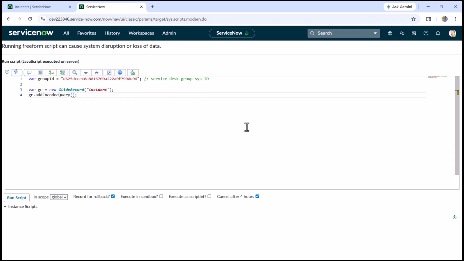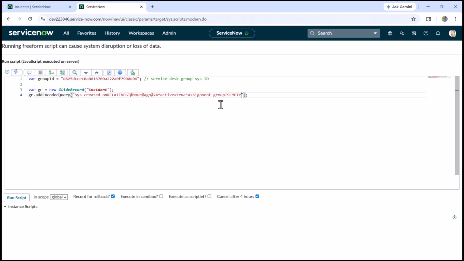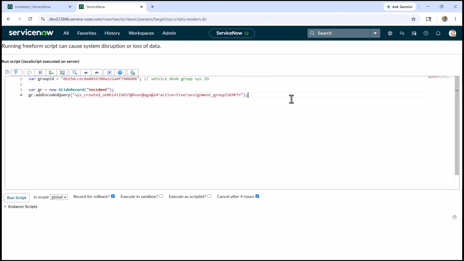Why? Because the relative operator is there. So what I'll do here, I'll right click and copy query, and I'll just put it here. Okay. So the query is very simple. If you see, created is relatively within 24 hours. That's why we use the relative operator. And active is true, means all the open incidents, and their assignment group is empty. Okay. After putting this filter, I'll execute the query.